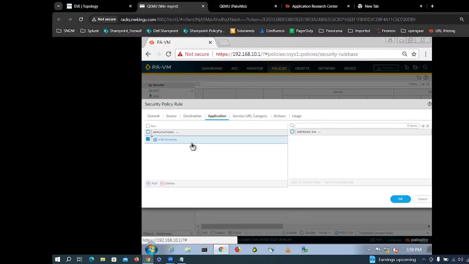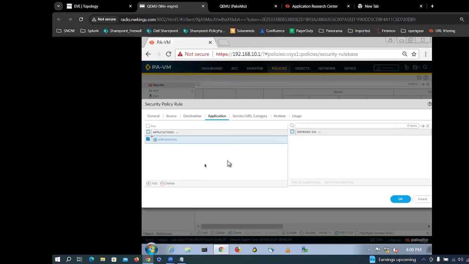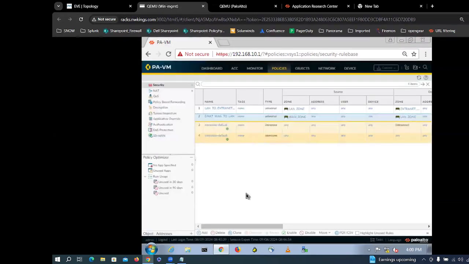So it will allow or deny based on the action. You have to come here and allow or deny, and create the rule. In application, you are specifying that this application should be allowed or not. In the action, if you give allow, then only it will be allowed. If you deny in your action, then it will be dropped, denied over there by the firewall.